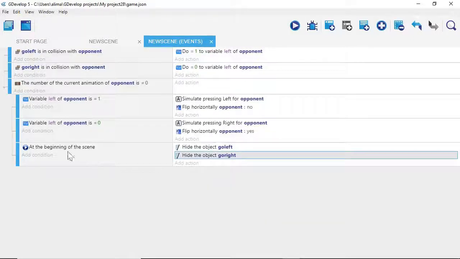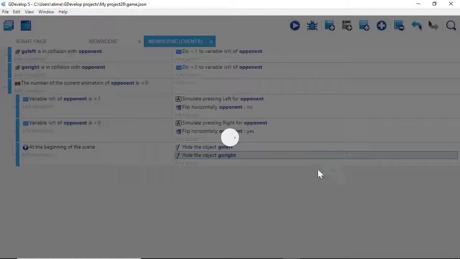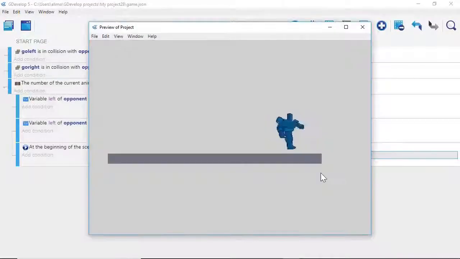And basically what this is saying is, remember, conditions say when something happens, actions say what to do. So at the beginning of the scene, hide the object go left, hide the object go right. So now when we click the preview button, now things look like our character is choosing to turn around rather than hitting objects, and that's what we want.